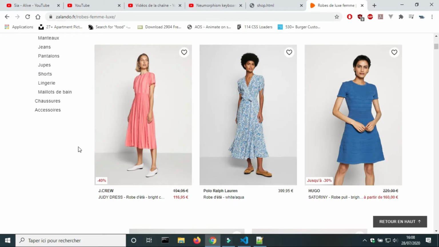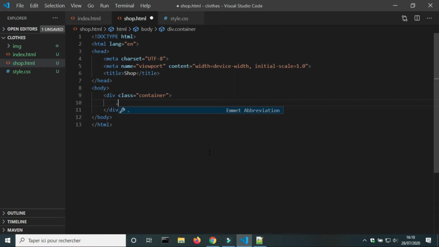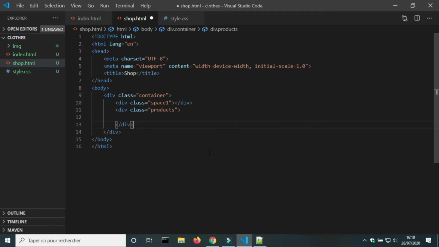We will divide the page to three parts. The first one is for the sidebar, the second one is for the product, and the last one is for the margin. To do that, I will create a container. Inside the container, I will create a div for sidebar, a div for products, and a div for the margin.